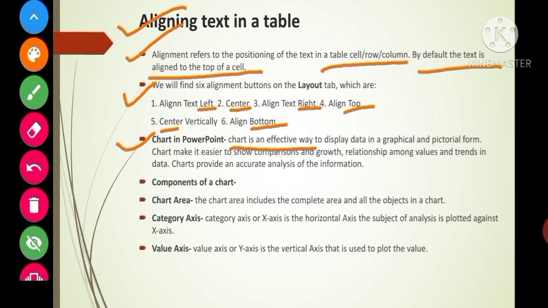A chart is an effective way to display graphical as well as pictorial representation of data. Whatever data we are using, we can show it in pictorial or graphical form. The graphical way is very easy to access and understand data and information, and the pictorial form is also very easy to understand. It is also easier to compare and show growth.